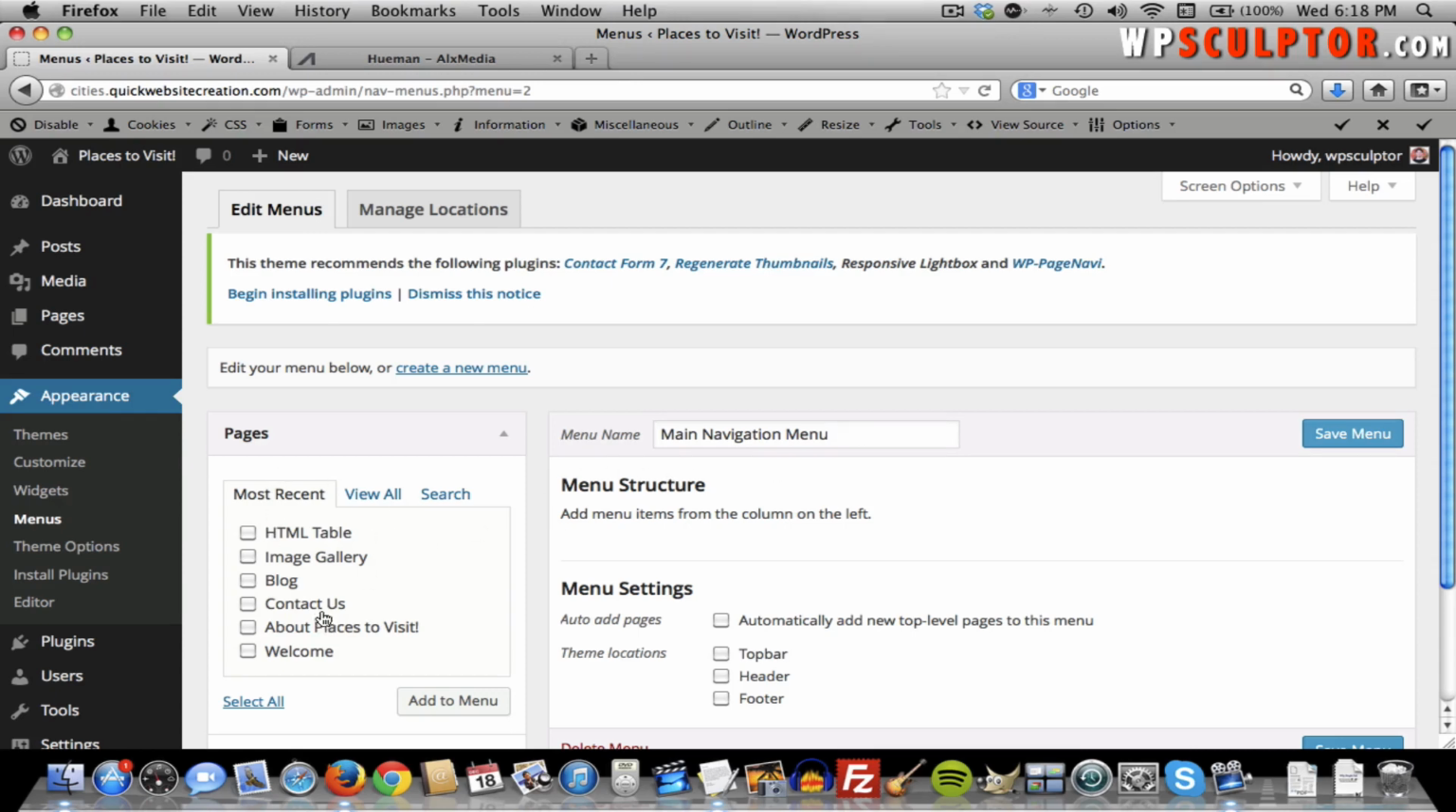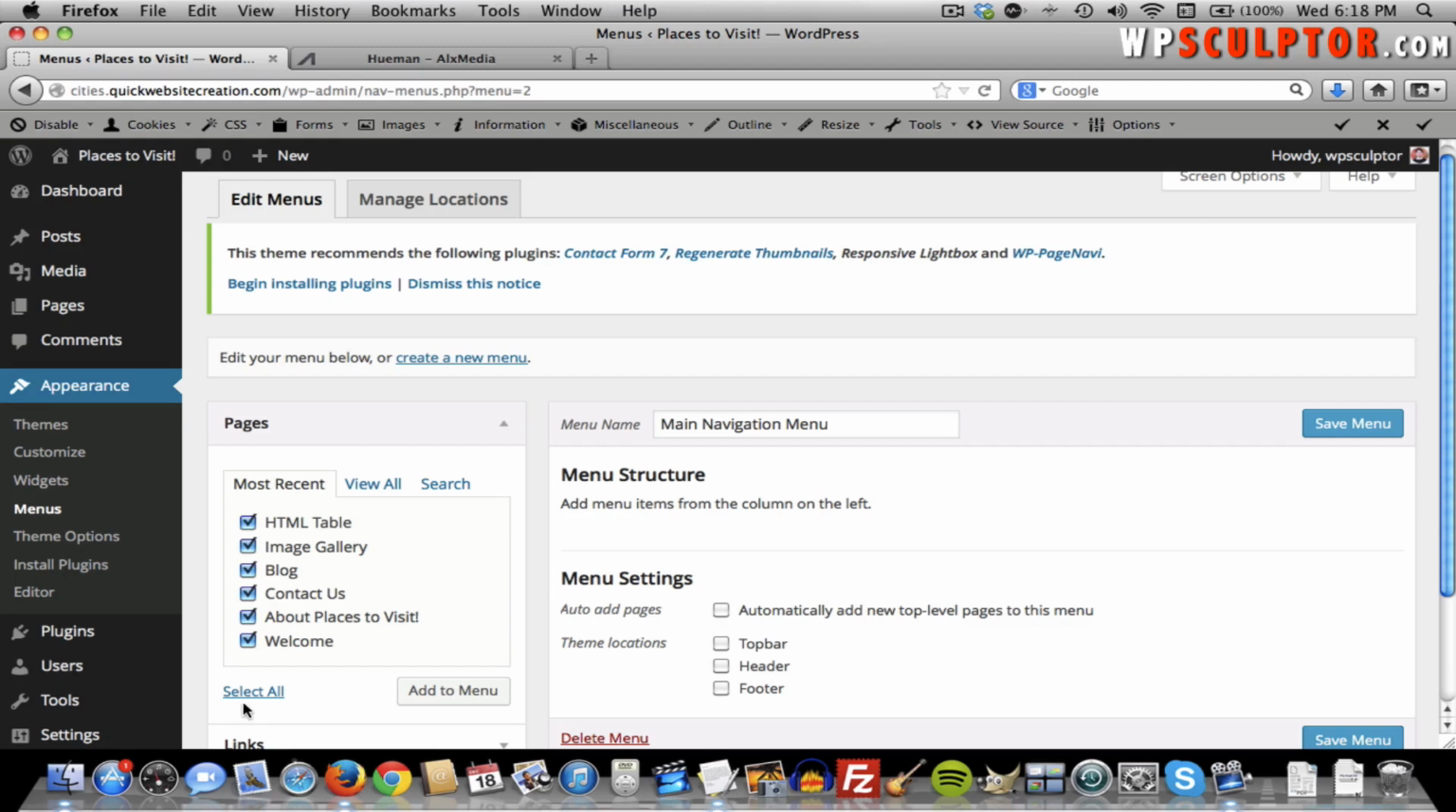And over here on the left, you'll have a list of all the pages that we have available to us, all the pages that we've created. I'm just going to select all of these because I want all of these to be part of my main navigation menu. You could also just do select all, it'd be easier. Click on Add to Menu.